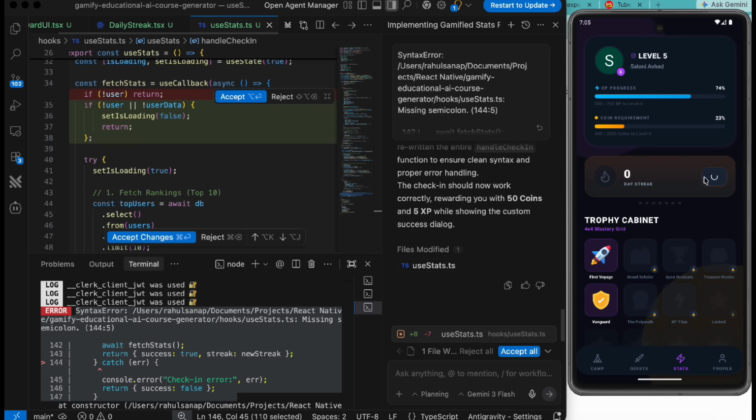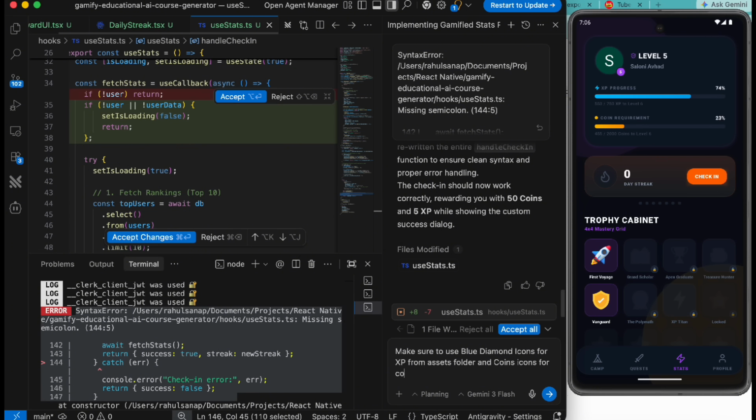Now those icons don't look good to me, so here you can say: make sure to use the blue diamond icons for XP from the assets folder, and the coins icon for coin, and then let's send it.